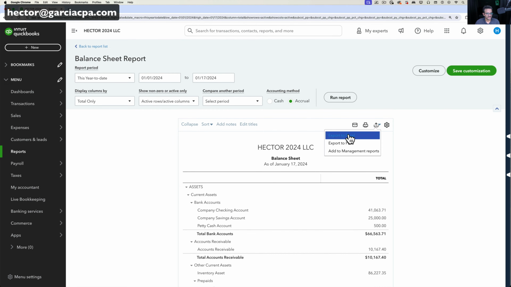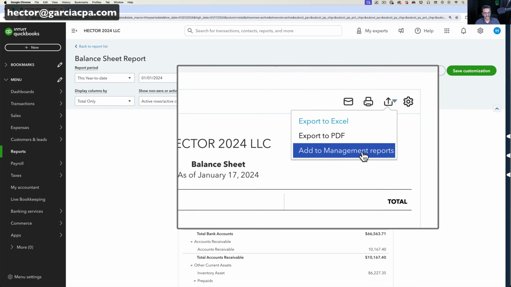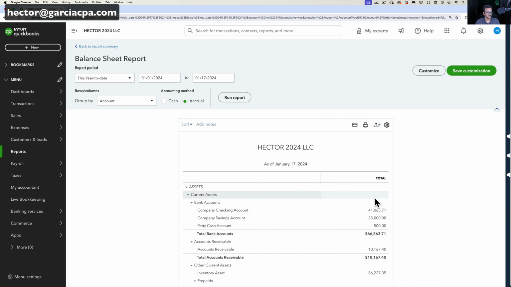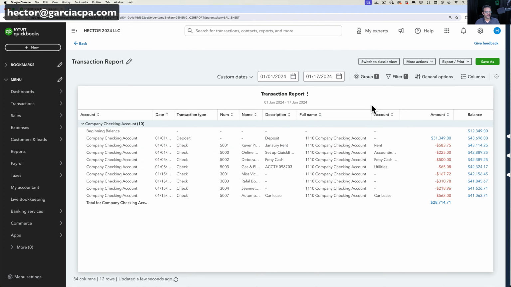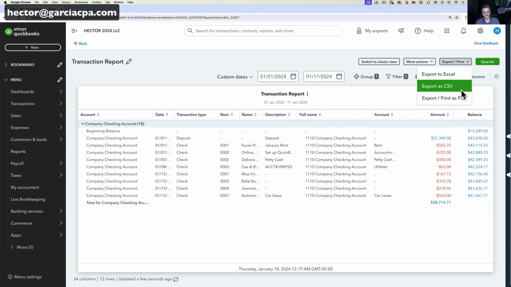This little button here allows me to export to Excel or PDF. So that's certainly a useful option. Or I can add the management reports, which is subject for a different video altogether. But if I happen to be in a sort of modernized version of the report, I didn't show you this part. There's more actions here, so you can email the report, and then there's export and print, so you can save as Excel, CSV, or print as a CSV.